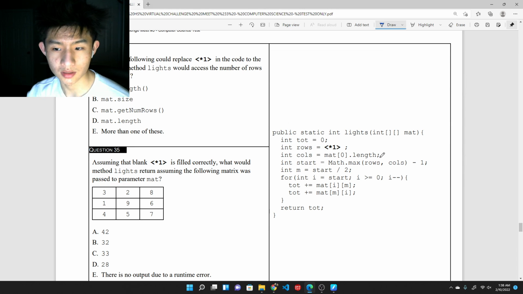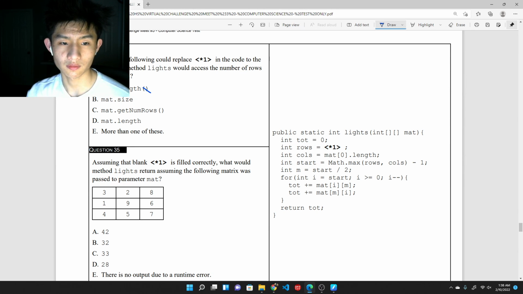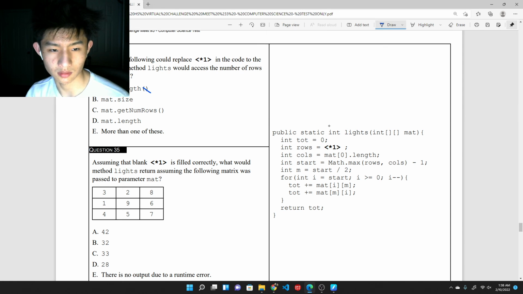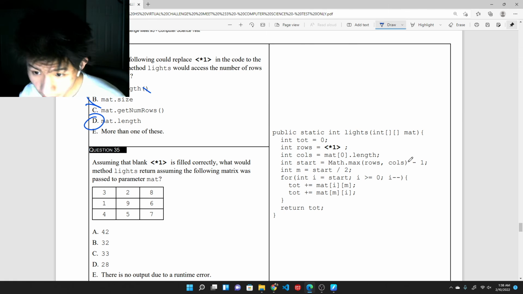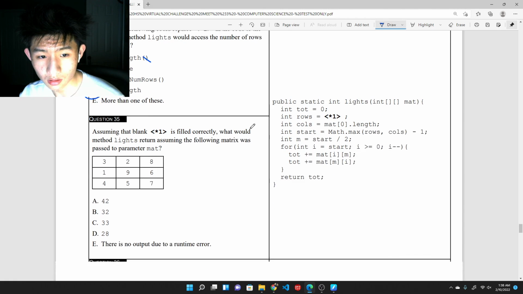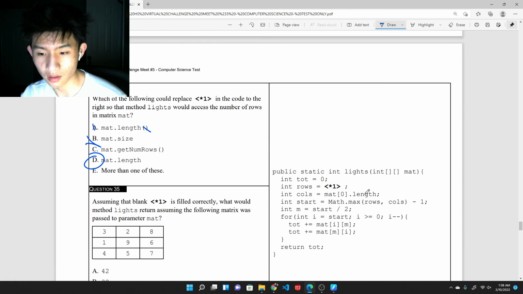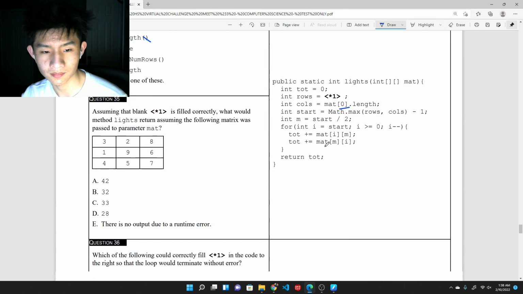Which of the following will replace that? Columns. So you can't have parentheses for arrays. So this guy. Also keep in mind that if you want to get rows, it's just dot length, and if you want to get the columns, it's this. You have to add that to it.